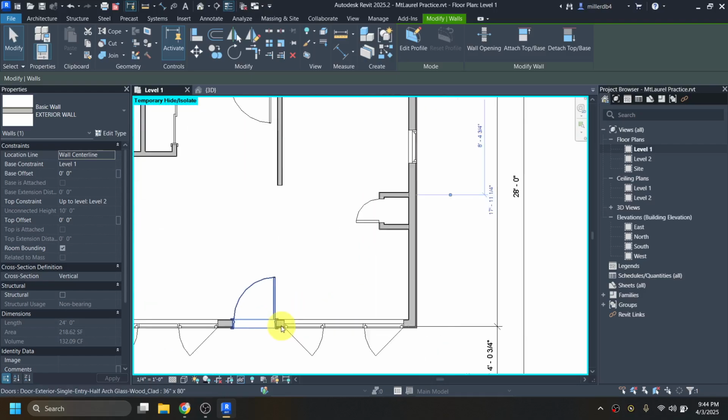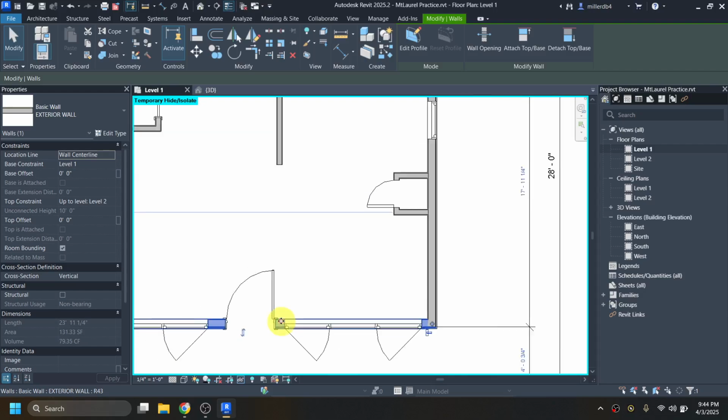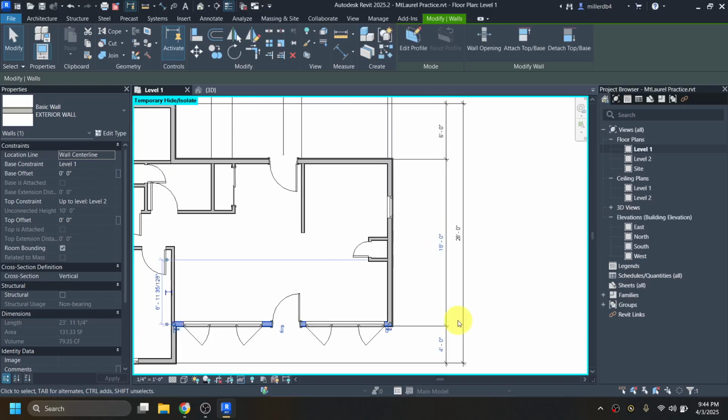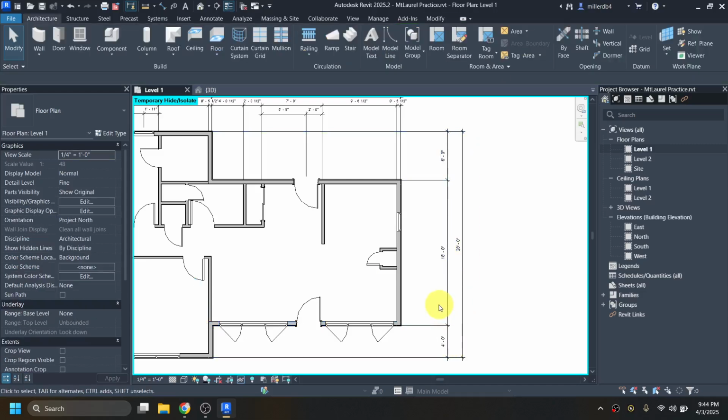I'll click on this wall. So I'll just zoom in to try to get the wall. And then I'll make that number 18 feet. And then that kind of resolved itself to make an even 28 feet.